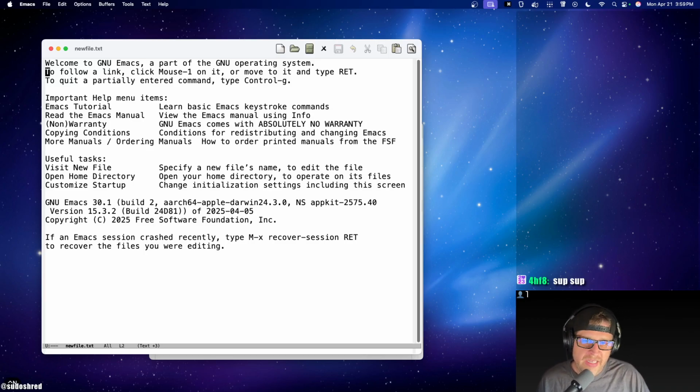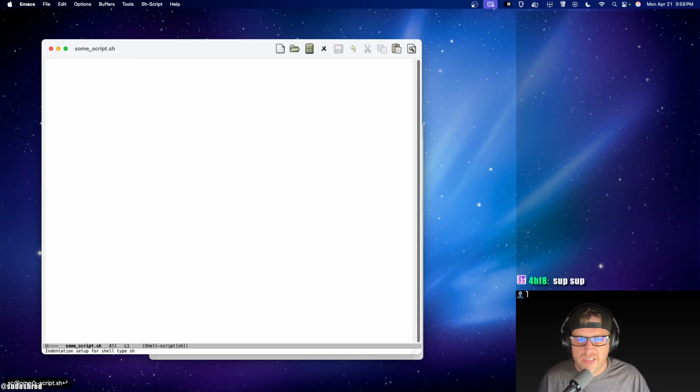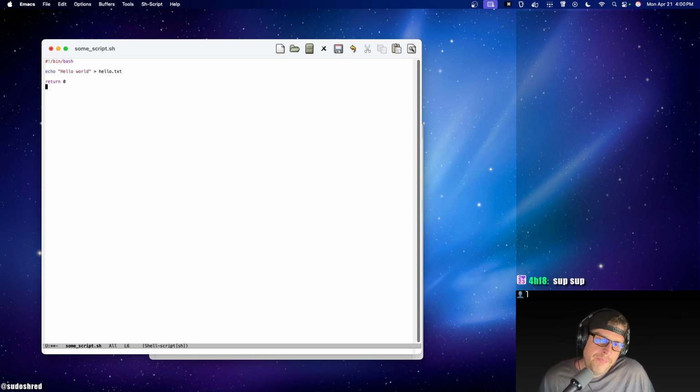Now, like if we wanted to open a file to write a script, like maybe a bash script, those usually end in .sh. So I'll do that. Some script .sh, and we'll start coding. Now we automatically get syntax highlighting that's good for bash, and we can code in bash, no problem. And from here, it'll work.